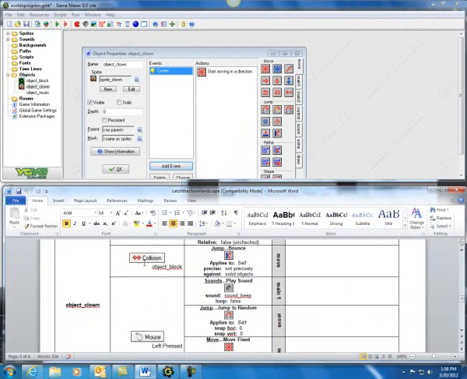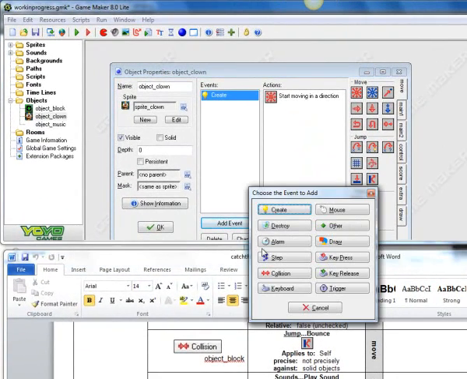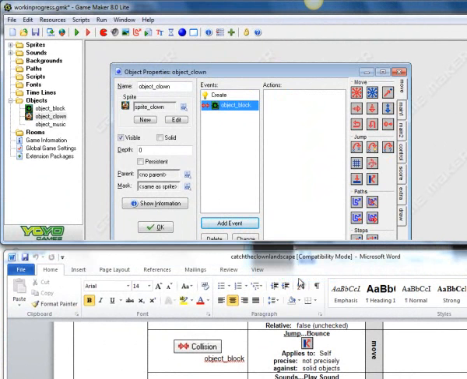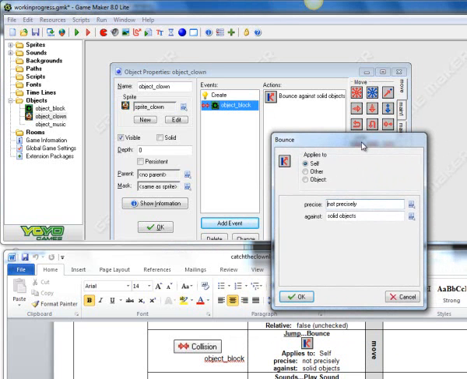Next, we're going to have the clown collide with the block and bounce off. So we're on the clown object. We're going to add an event called collision with block. And we're going to go to the move tab, go to jump and bounce, drag and drop it. This should match the directions, self, not precisely, solid objects. Click OK.